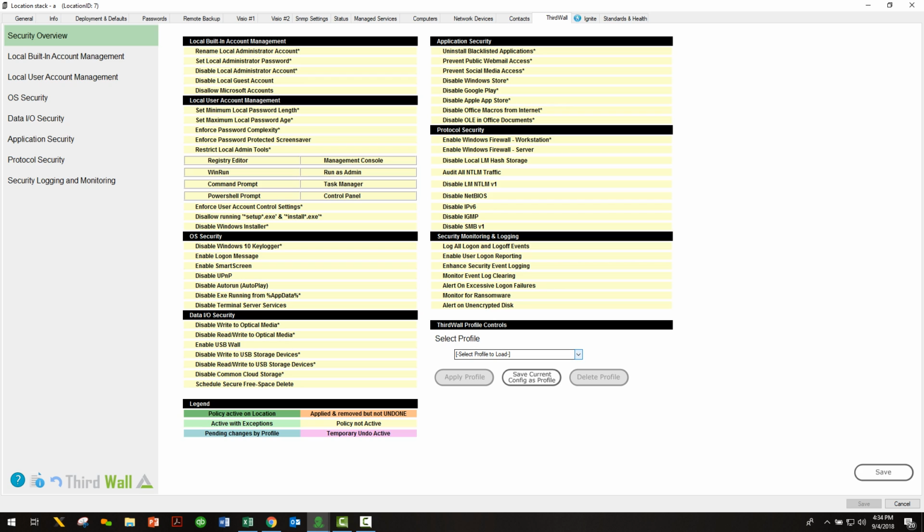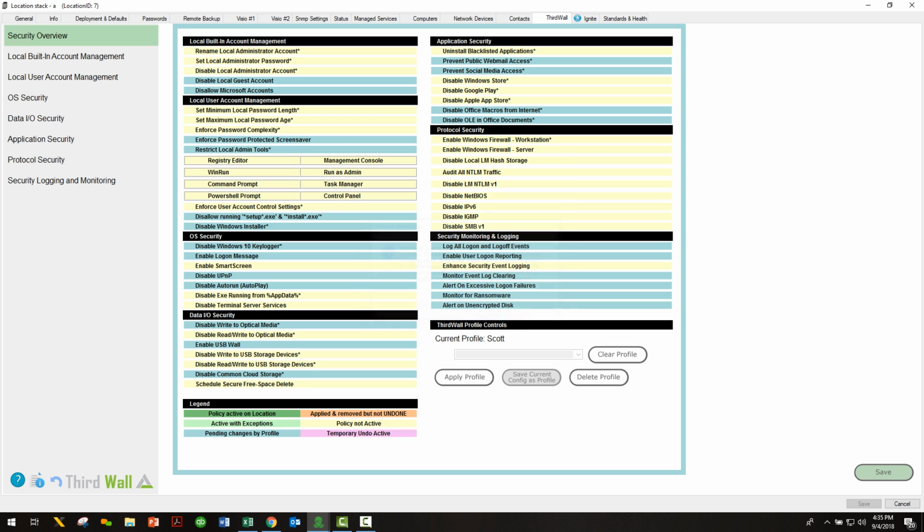So I can click here on this drop-down list, which is user class protected. Only a third wall admin can use this. I'm going to click on Scott, which we just saved, and that should look familiar. It's exactly the same ones. Now I have options here. Pending changes by profile. It's not green yet, so it has not been deployed. What can I do? I can click Save, which will make them all green on this one location.